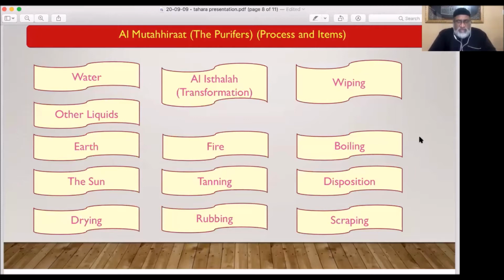Sometimes you may use other liquids to clean something, like vinegar, for example. The ground, the earth is also used to clean. Back home in Ghana, when they would cook in the masjid, they would actually take a piece of the earth, either ashes or sand, and they would clean the pots. So the earth can be used to clean.